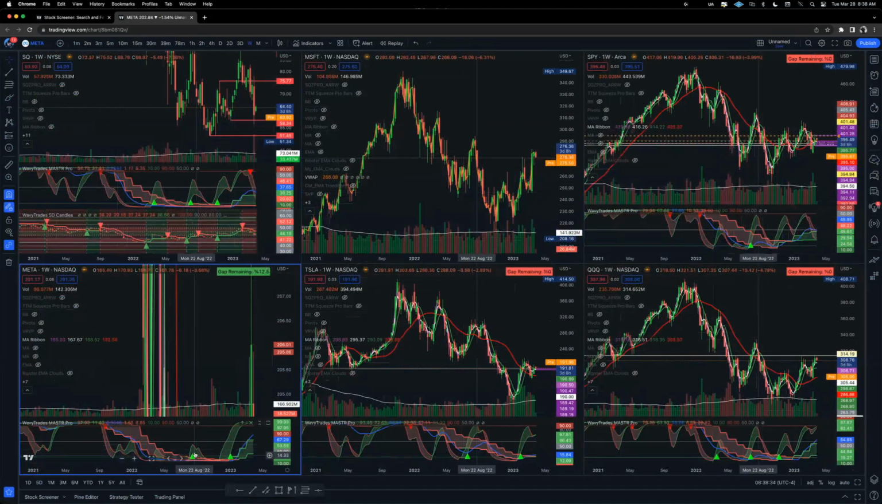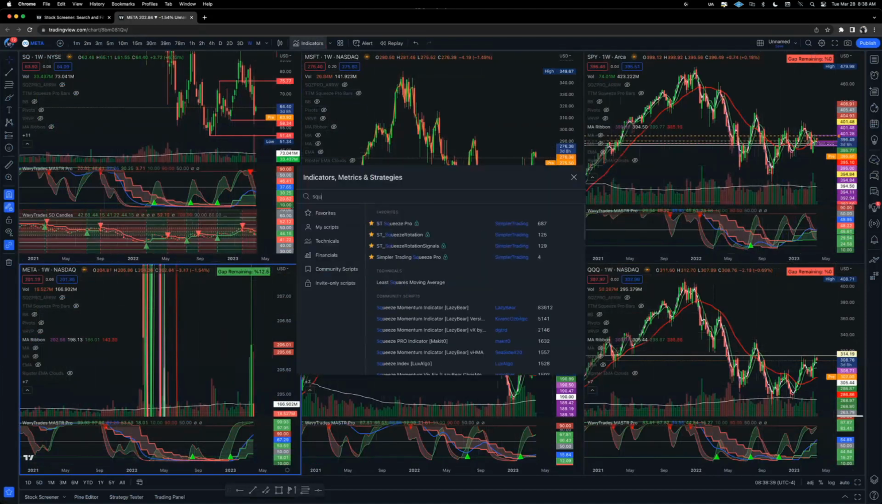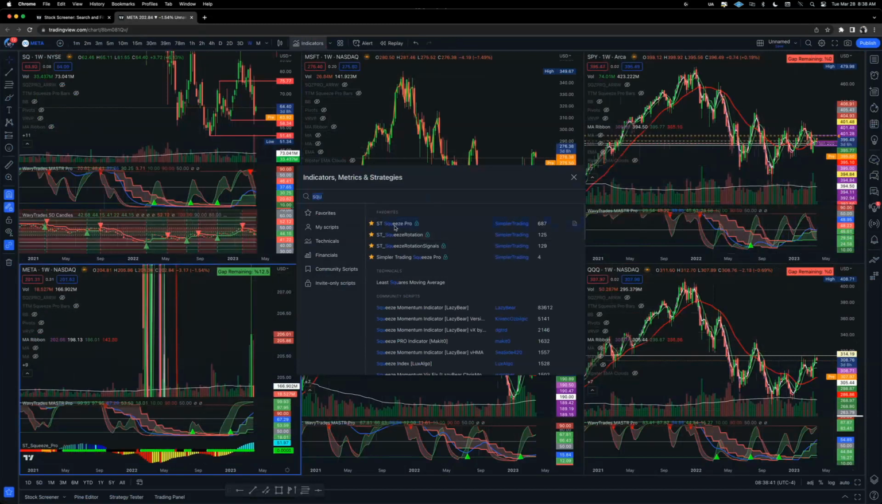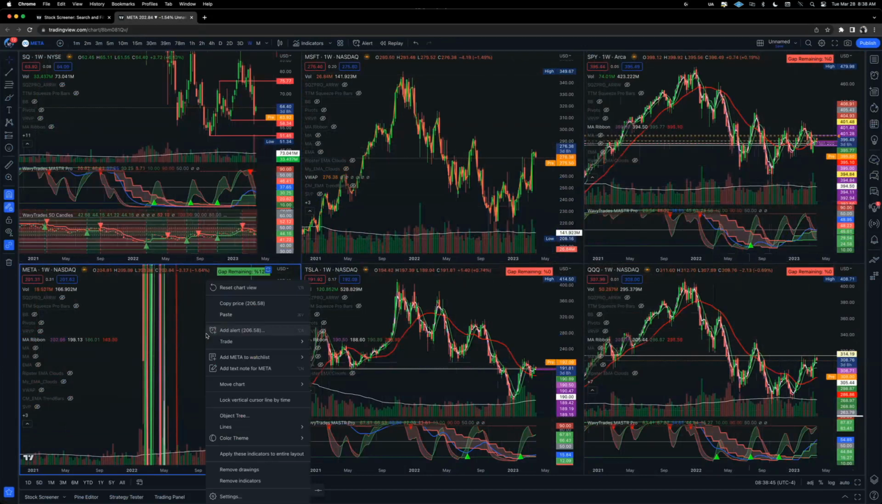It doesn't matter what's down here. You can add your squeeze indicator. I could type in squeeze pro, bang. Doesn't matter. It's on the bottom of my chart. Double click. It's gone.